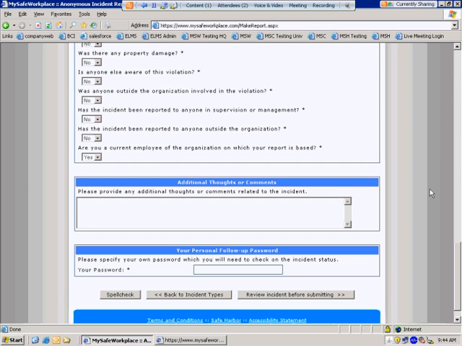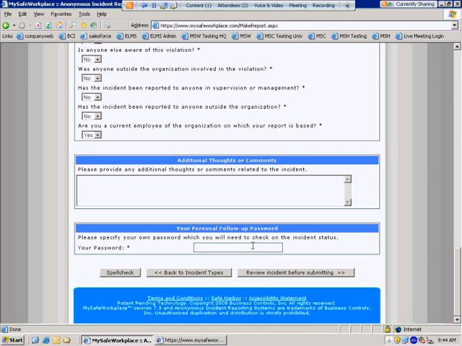This additional thoughts section is provided to give the reporter a last chance to add any other important details before submitting the report. Often, after reporters go through the detailed questions, they think of other pieces that they missed and can add those in this space.